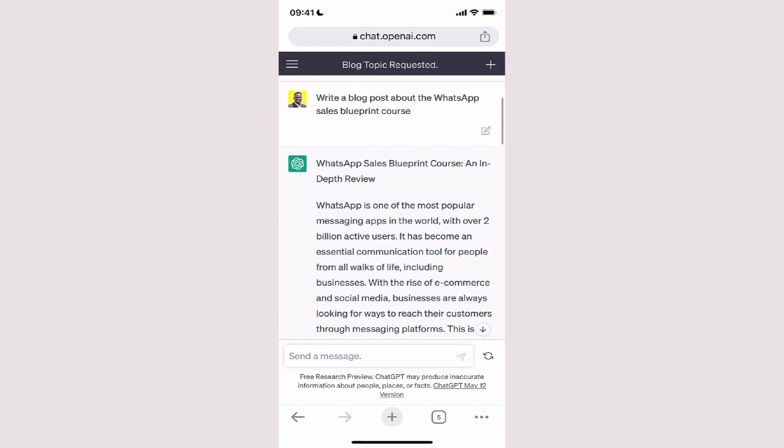Can you see? So that is basically it. So let's say you want to generate ideas, or you want to do keyword research. You can use ChatGPT to write it.